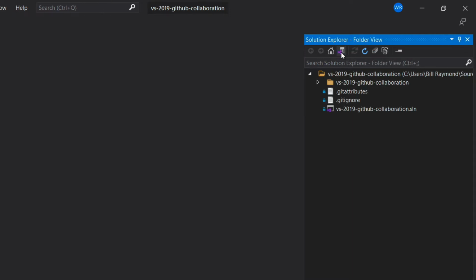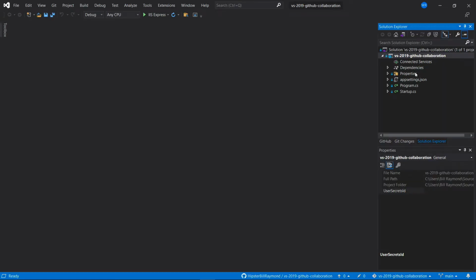Just keep clicking that until you see something that looks like this one here. Then double click on the solution. And now you can see we have a much better view. This is what I'd expect to see from Visual Studio, a nice folder-based layout along with dependencies and things like that that I can control using Visual Studio with the C# project.